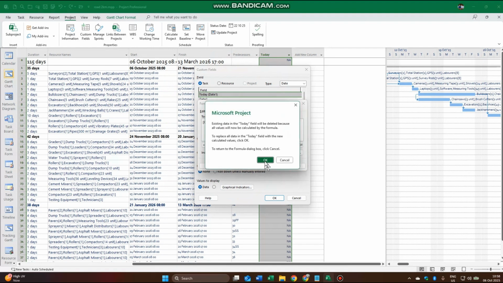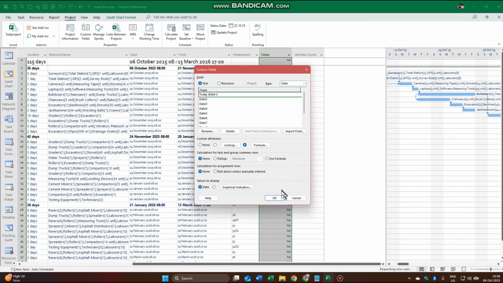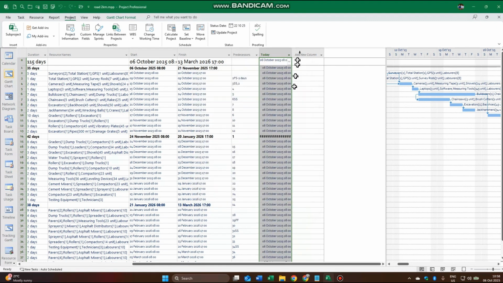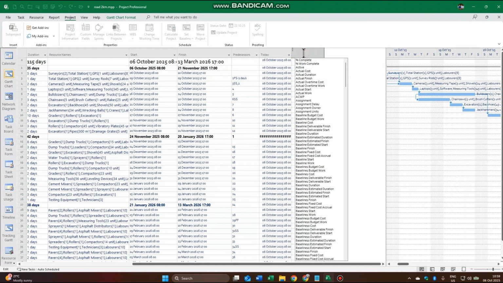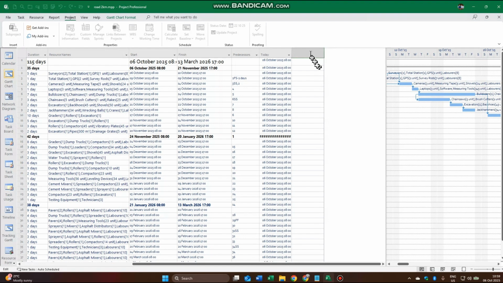And it will give us another warning, which is quite normal because we're playing with the very innards of MS Project. Always activate use formula because that's going to show it in the summary fields as well, which is why we've got that row of hashes. But look, there is the field.